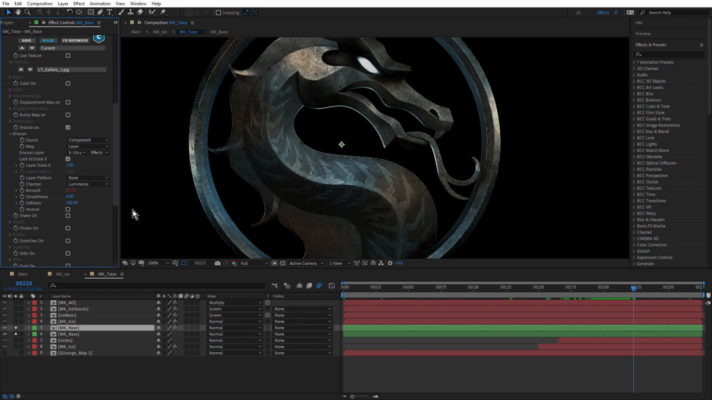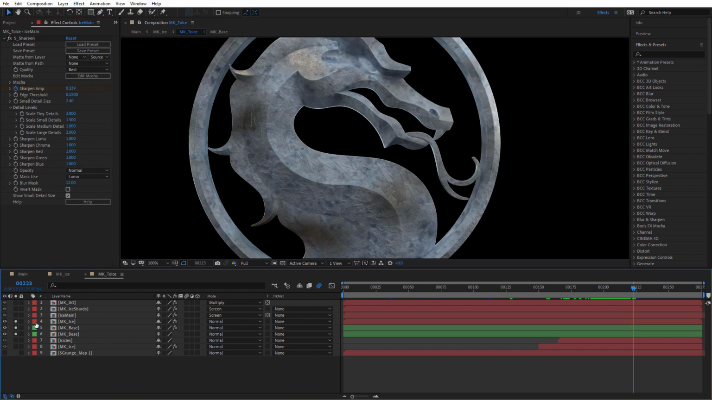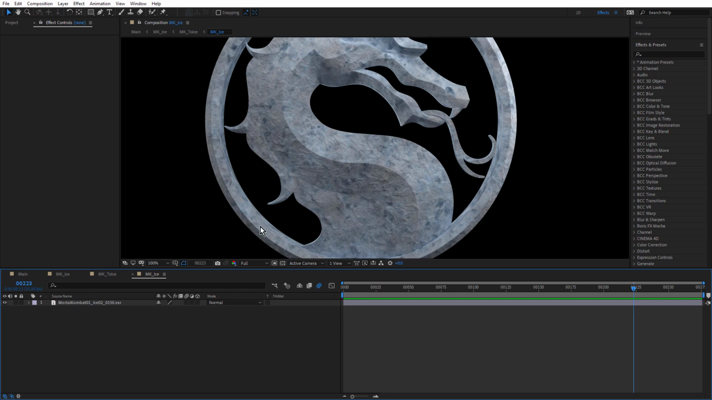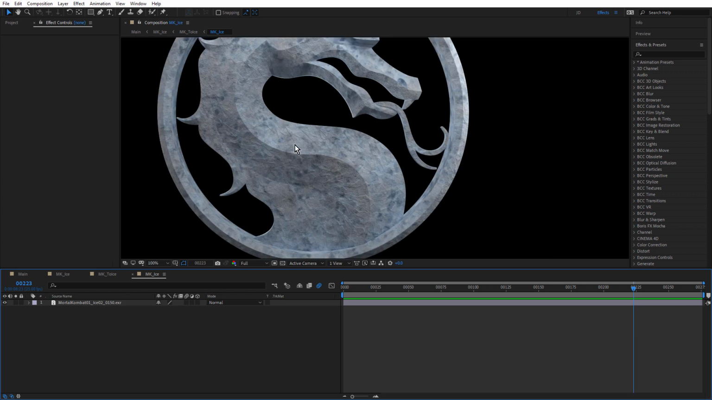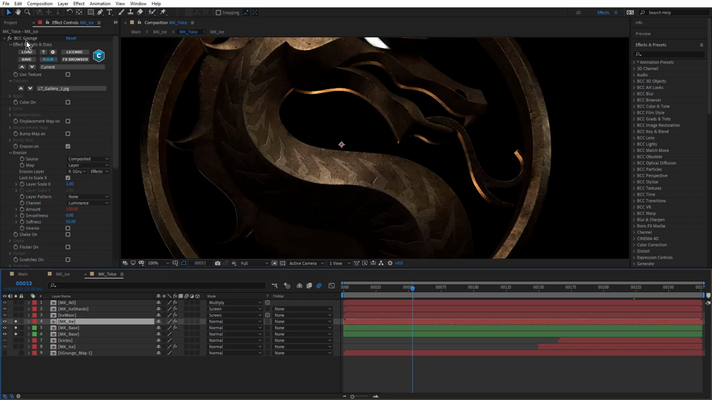Okay, so let's turn on MK Ice. And if you've watched the previous tutorials, you remember that I did render out a single frame of the ice version of the Mortal Kombat logo. This is the ice material that I created in Substance Painter. There's nothing going on in here, it's just a still frame. But take a look up here. Once again, there's BCC grunge, and once again, the erosion is expressed to the amount inside ice main.